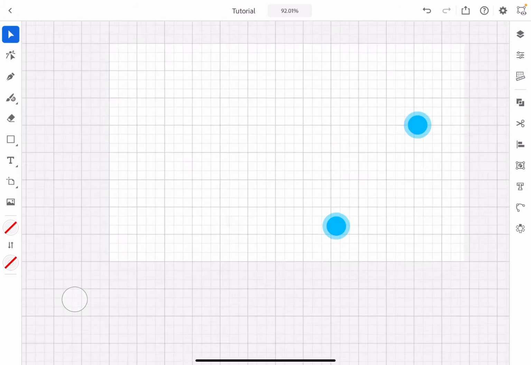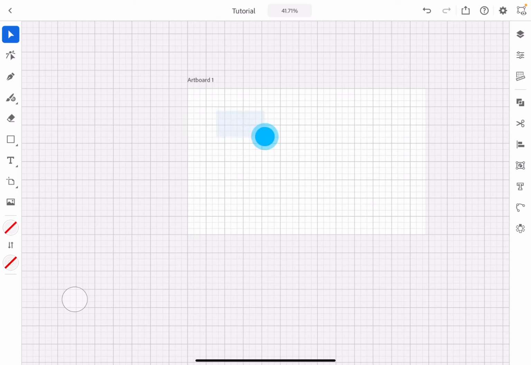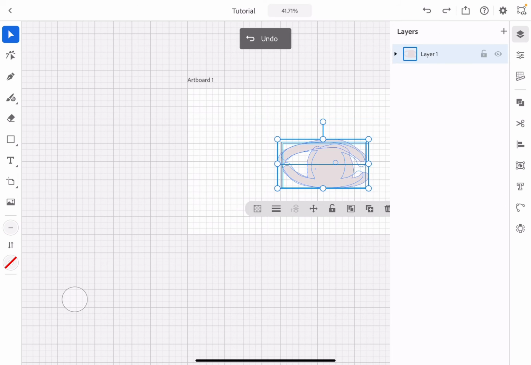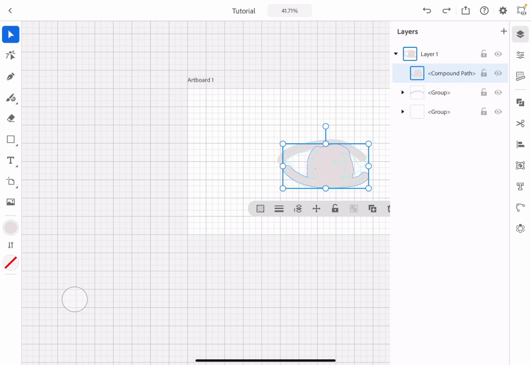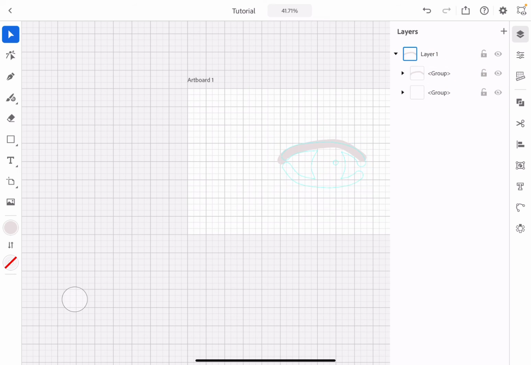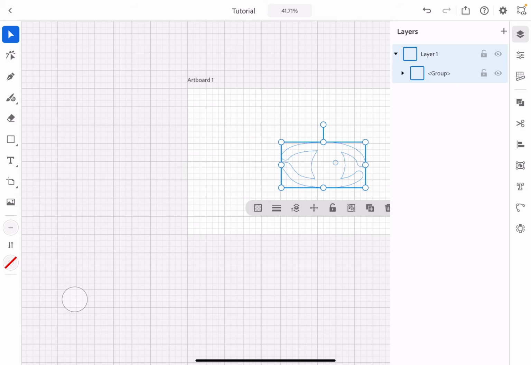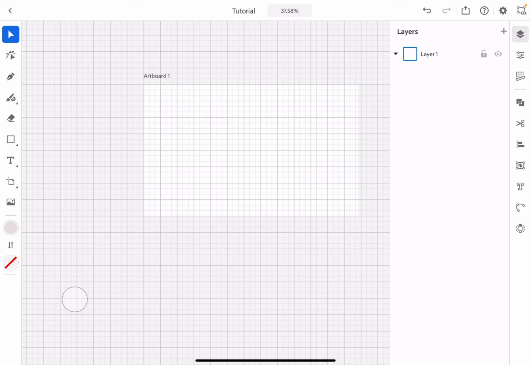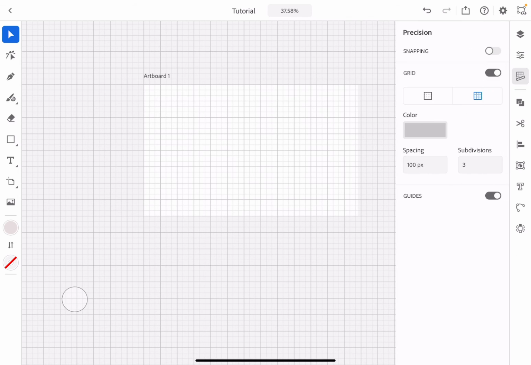You can also delete the guide altogether by just selecting it with the selection tool. You could also go to the layers and get rid of the compound path and this thing, but don't get rid of the group, otherwise that'll get rid of your guide. That's how with the selection tool we were able to just delete the guide. So yeah, guys, that's the guides.